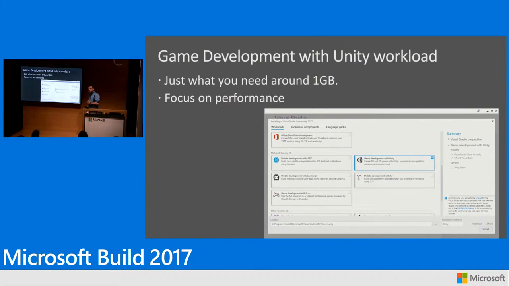The first thing I want to talk about is the game development with Unity workload. During the Visual Studio 2017 development cycles, all teams inside Visual Studio have been asked to componentize everything they were working on. If you remember installing Visual Studio 2015, it was a process that would take a long time and install a lot of things. So everyone inside Visual Studio made components of what they were doing, and we built a new installer experience on top of that.